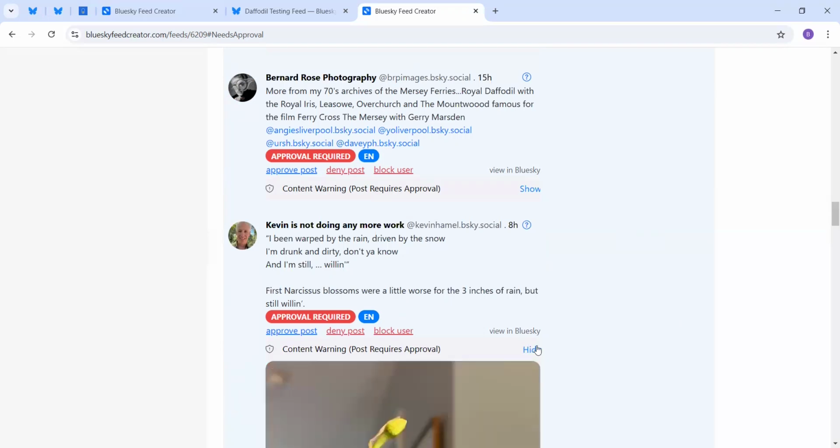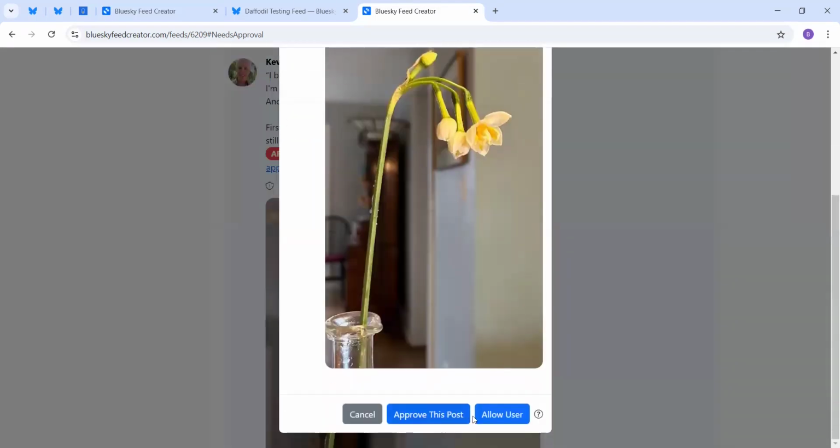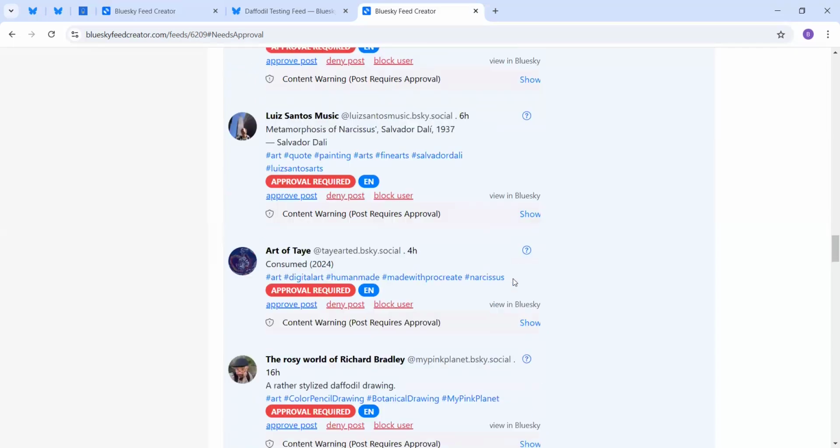Let's have a look at Kevin. Okay, here's a great candidate for allowing a user. This poster here, it looks like he's growing these lovely daffodils, so I might see posts from him later that I want to include, but he calls them narcissus, so it's triggered my require approval queue. If I click approve post here, then I can choose to allow the user, and I'm going to do that, which will mean that any more posts from him will go straight into the feed without me needing to approve them.